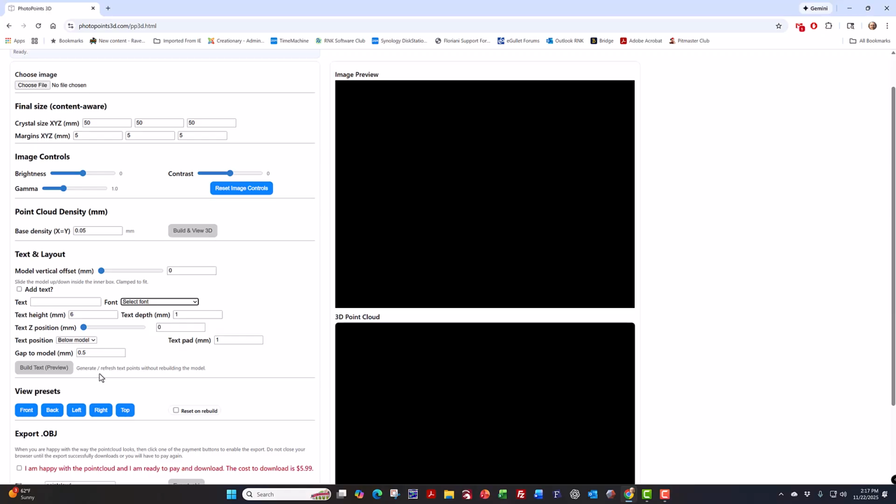And at that point, if you don't change the text, the actual characters, or you don't change the font, or you don't change the height or the depth, so any of these right here, you can still move it around, position it, change the padding, etc., without having to rebuild the text. But if you want to change what it says, a different font, change the height or the depth, you will have to click this to rebuild the text.